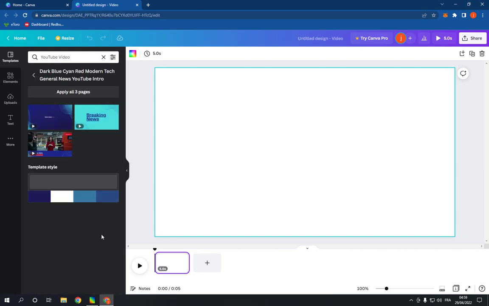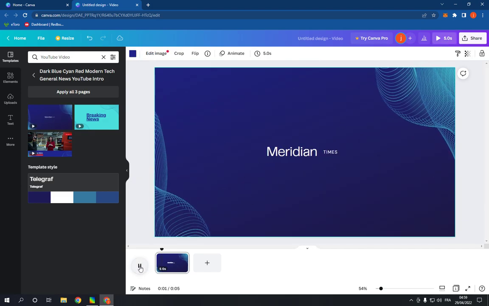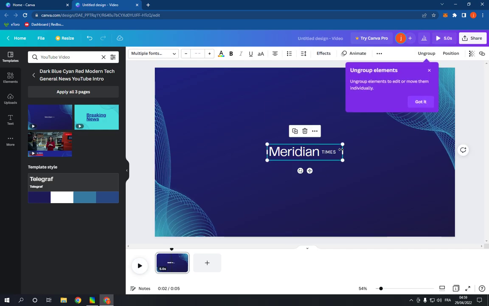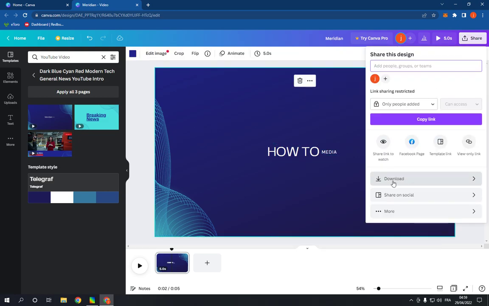For example, I like this one. It's so professional. As you can see, it looks so professional. And yeah, after you finish editing the text and everything, let's try, for example, how to media. Go here and click download.